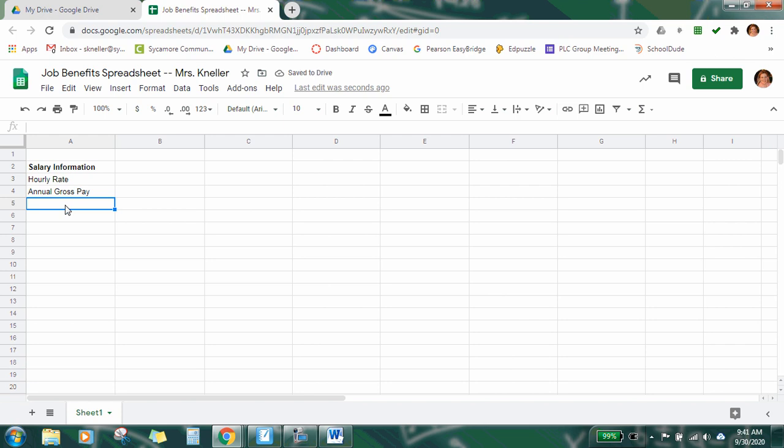Okay, and then we're going to leave a cell empty. So you can just hit enter and it'll go down to A6. Now A6 is going to be our annual benefit. And that was our heading. So I'm going to make that bold.